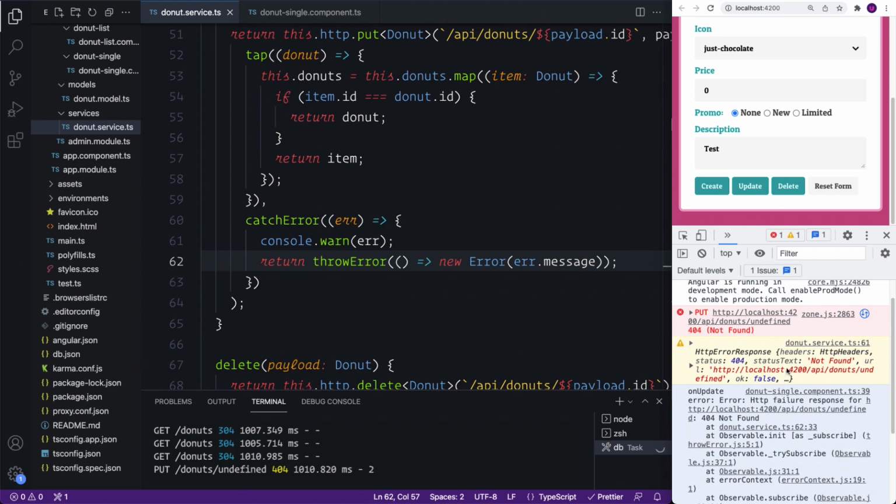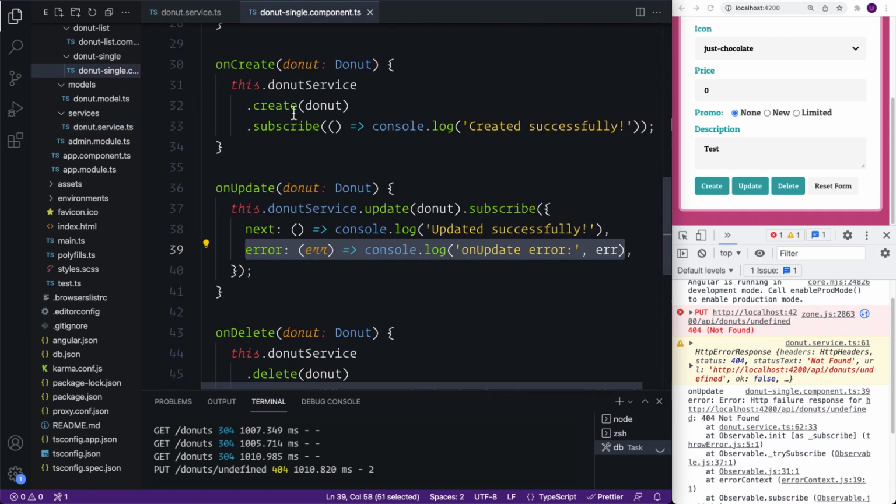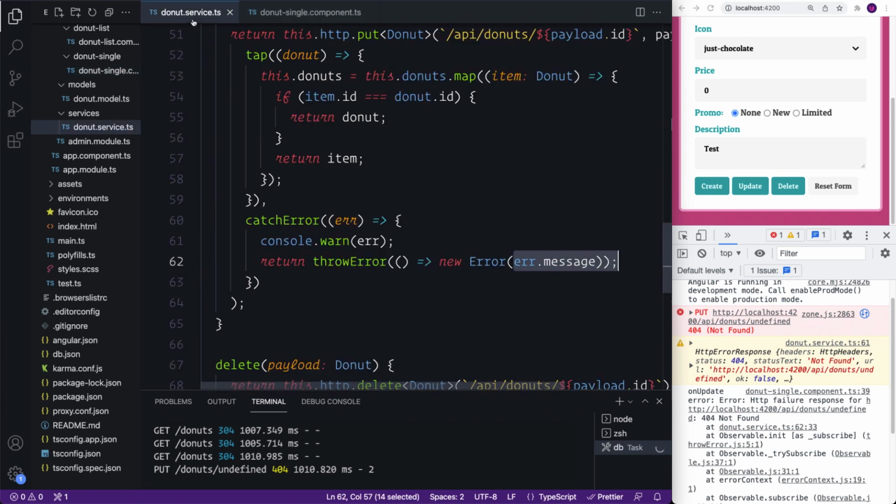So even though the error response was printing out this object in the service, we've then taken just the message and passed it up to our subscribe, where we can handle it accordingly and display a message that's perhaps a bit more user-friendly to whoever is using our application. So this is a nice starter for 10 on how to manage your own error handling with RxJS.